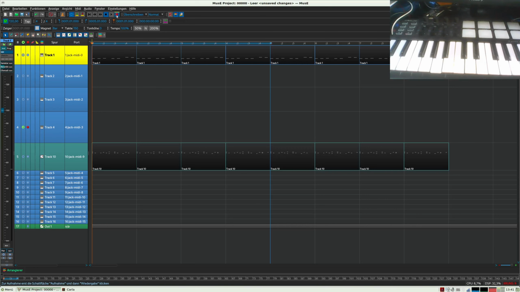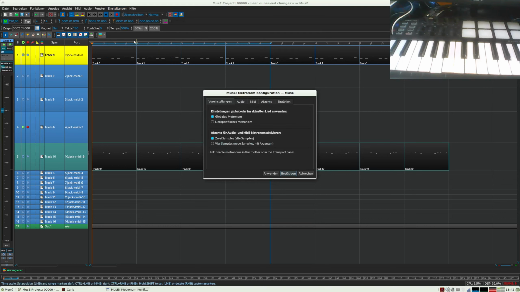Here we go on record. We set the metronome to yes, and we go to the settings for the metronome in German, so I will tell you what it means. First thing is I use the old samples, only 2 samples. I find it a better way of metronome. And einzählen, it's the pre-count, so I tell it to pre-count 2 bars before starting to record.